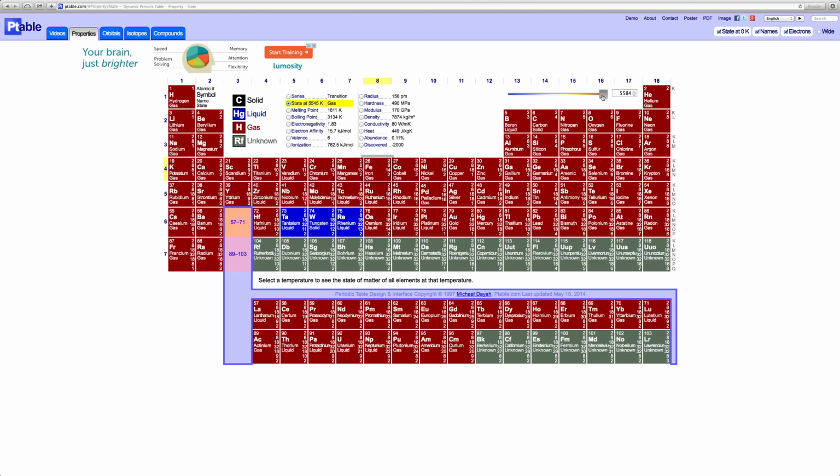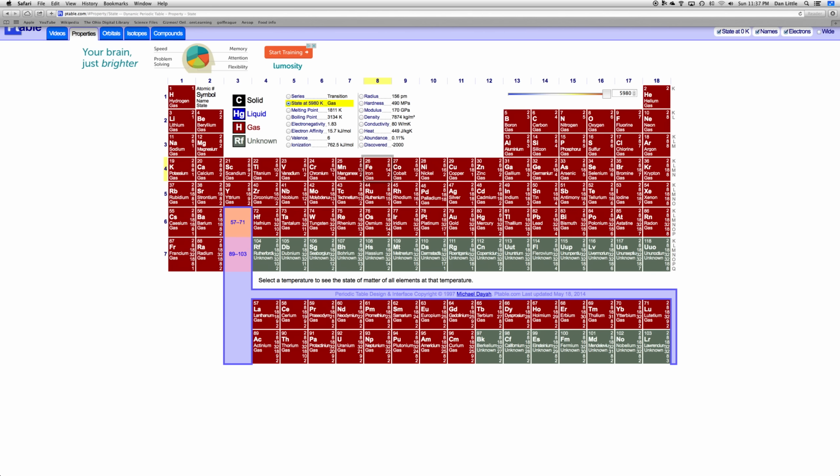The whole periodic table changes from solid to liquid to gas, and they all have different points at which they do that. Hence, I Can statement PS 1.1: identify that elements have properties that include different melting and boiling points. Fabulous. I hope this helps you see that not all elements change state at the same point in time. Thanks.